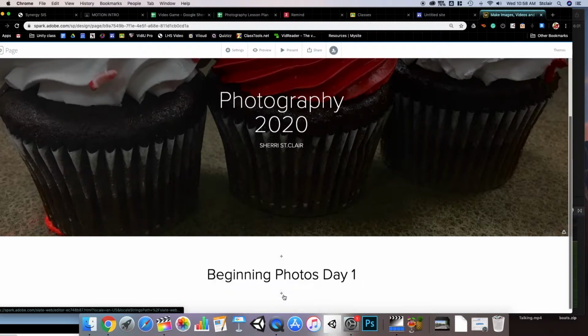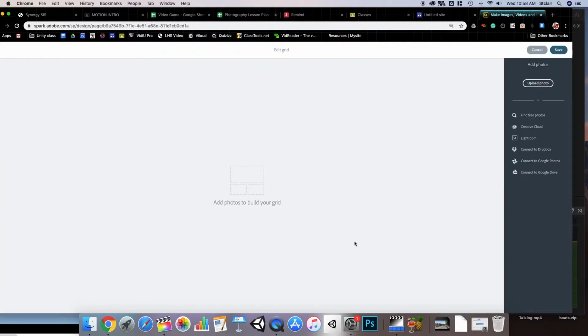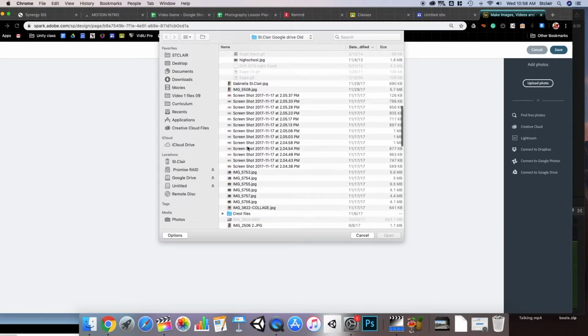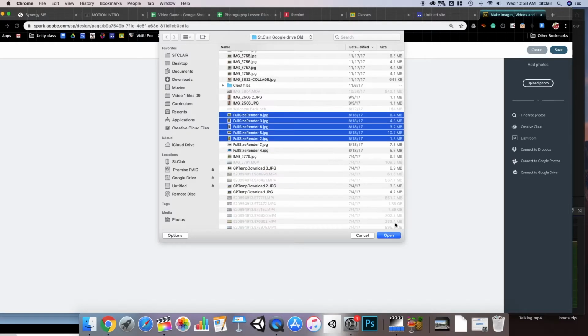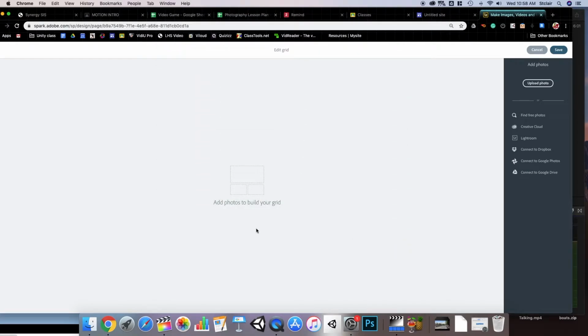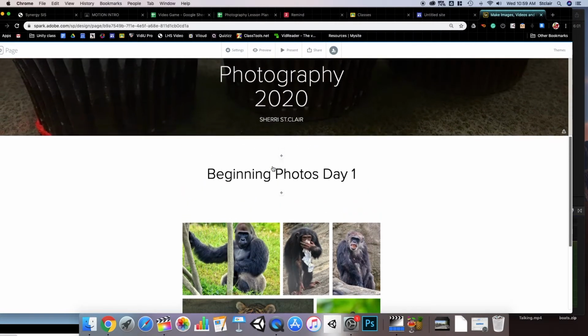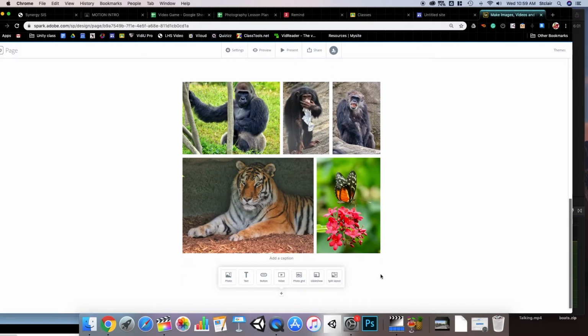So we're going to come back and we're going to click on the plus. We're going to try out photo grids, upload your photos, scroll until you find your photos, and click open. And so then there are your photos for this assignment. I'm going to click save, and there are my beginning photos day 1.